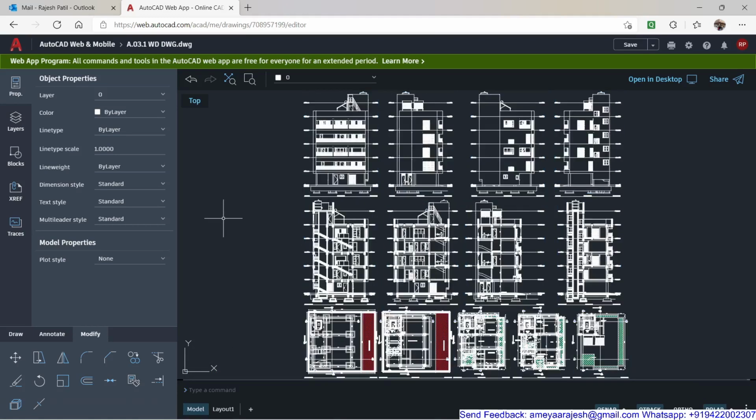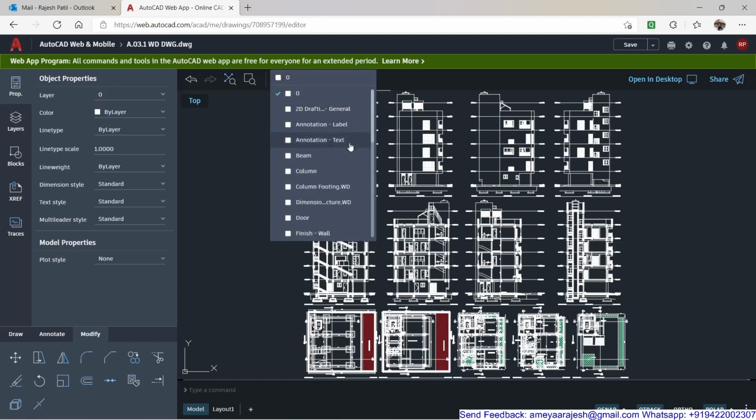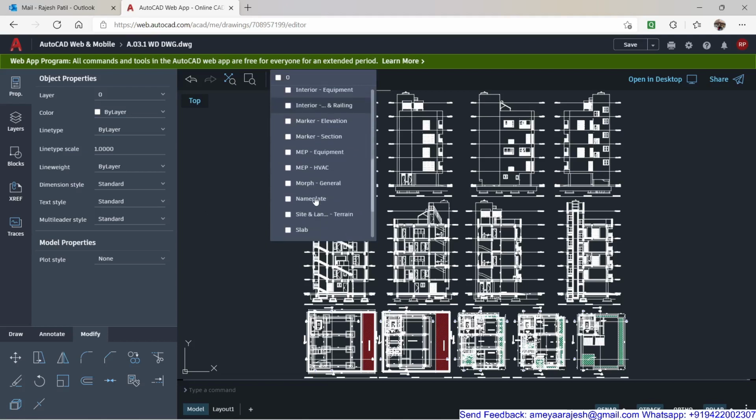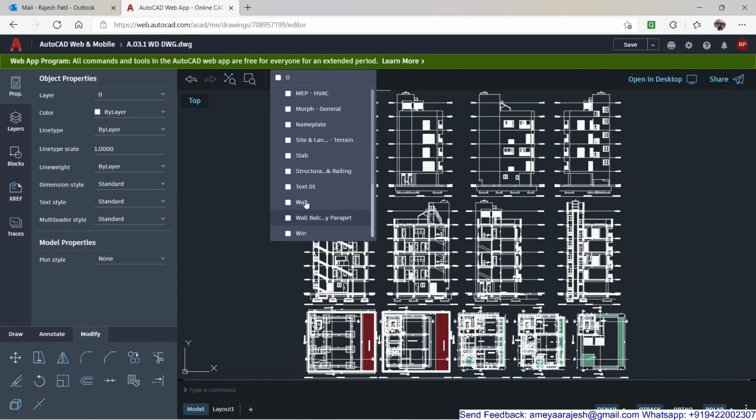Once the drawing gets exploded, it's time to first of all purge this. Prior to that, just check out the layers which you were expecting, whether there's a door layer which I was expecting, or a window layer. So all the elements are automatically shifted onto those respective layers. Everything is now quite as per your choice.